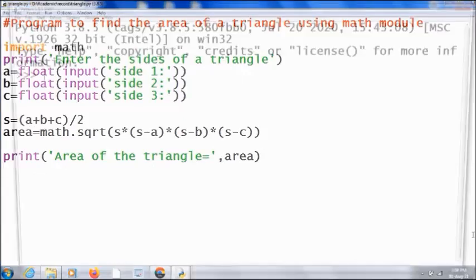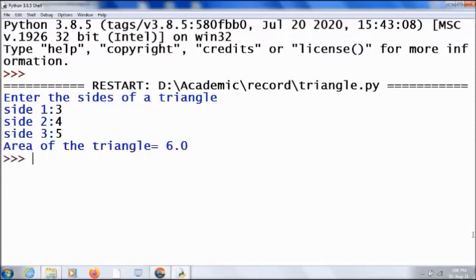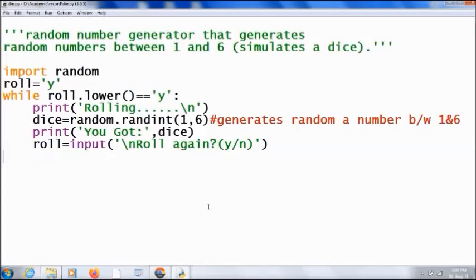Execute. Side 1, 3, side 2, 4, side 3, 5. Area 6.